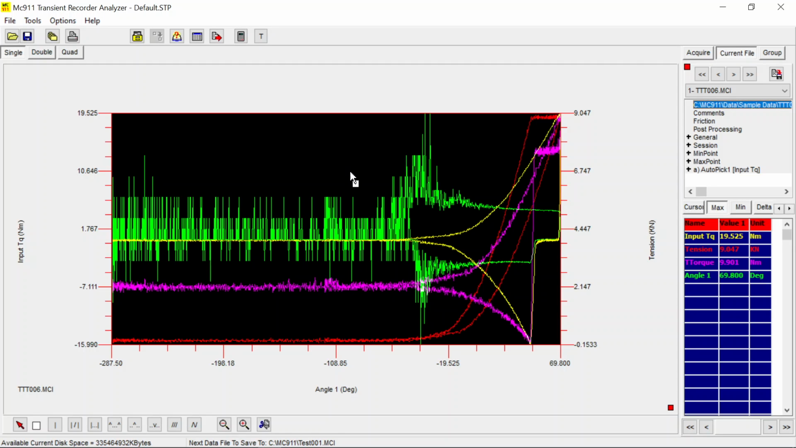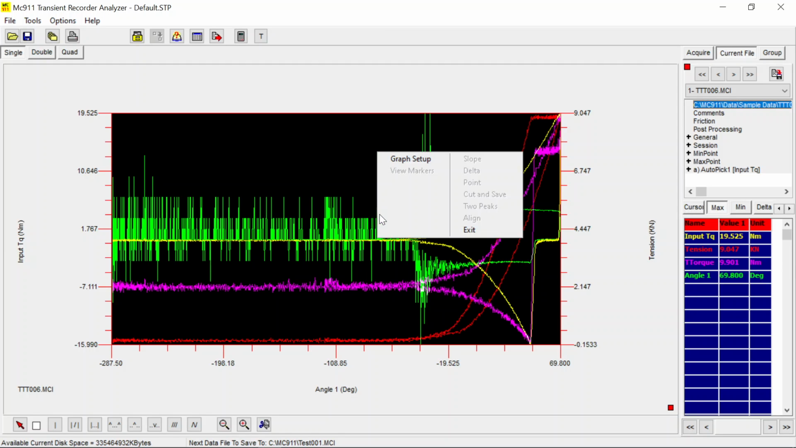So it's kind of messy looking here. We can maybe make it a little cleaner. The problem is it's been tightened up to a torque and loosened up. So coming back, it also shows both sides. Maybe you're interested only in the going up as a tightening. So let's go back to the graph setup.